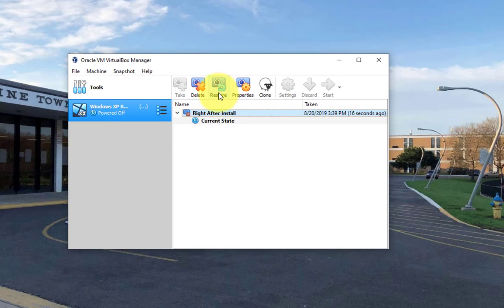So we have this. You're always going to have this restore button right here. So we come in here, we go to snapshots. You can click on a snapshot and you hit the restore button, and it'll automatically go back in time to this state when you know your computer is healthy and there's no malware on it or anything bad.